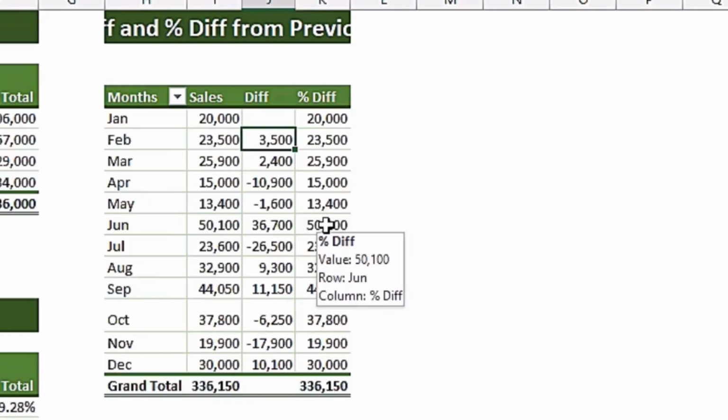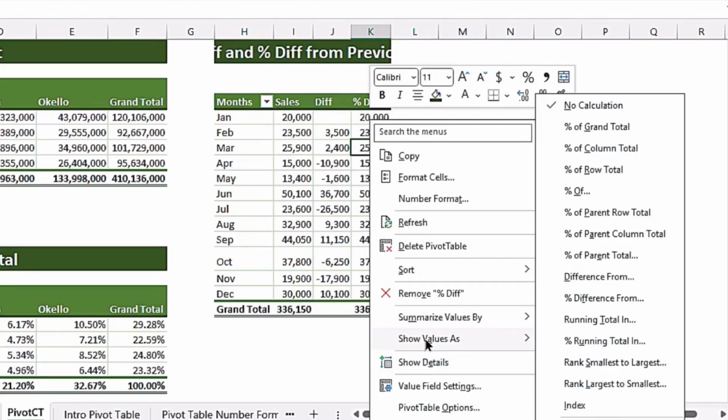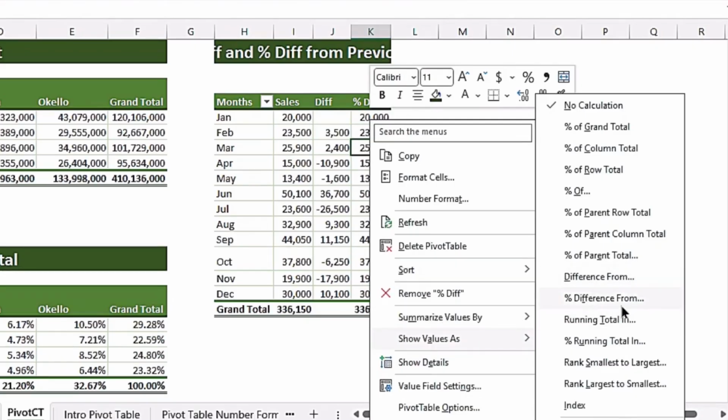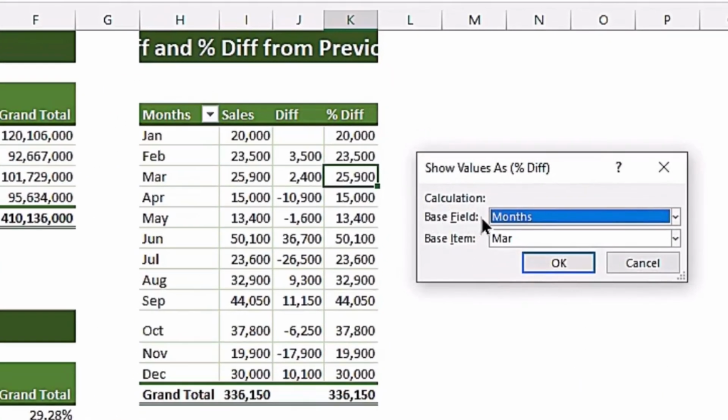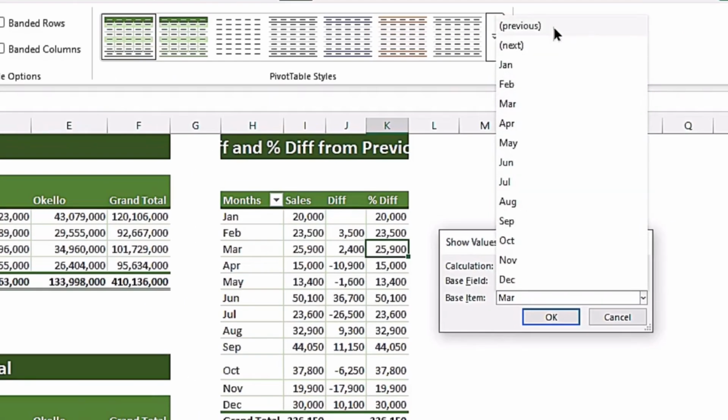If you also want to see the percentages of those differences, you can as well do percent difference from. So let's do that. I'm going to come here and then right click, come to Show Values As. We select the difference from. We also have percent difference from down here. So when I click on it, the base field is still going to be months. Then for the base item, I'm going to change it to previous.